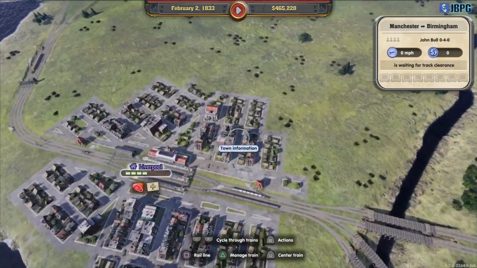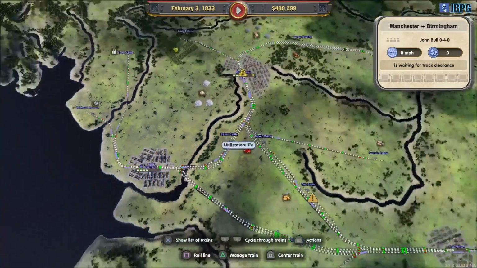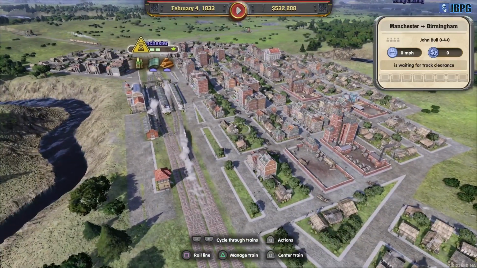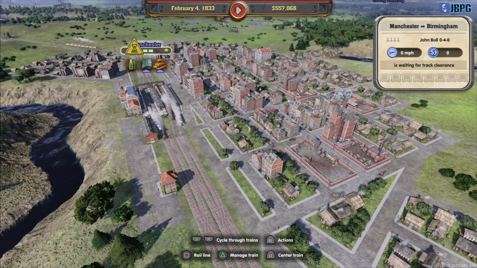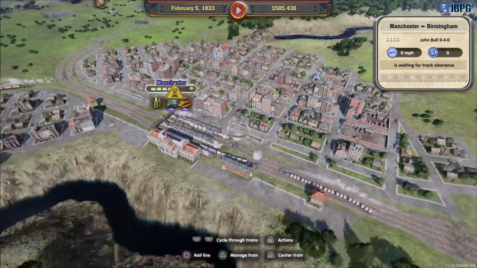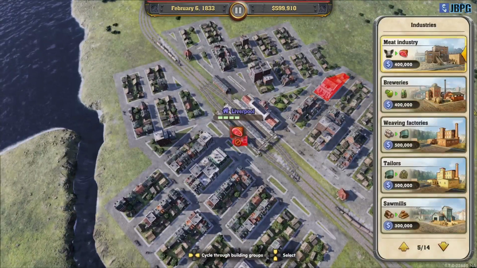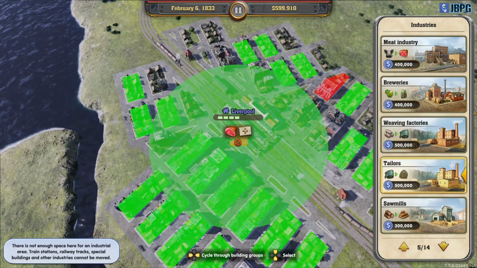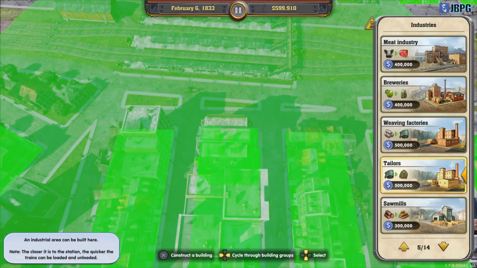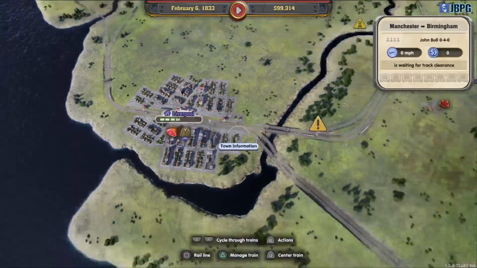Almost got enough to buy the tailors already. Tailoring is a completely different industry. You see how busy Manchester Station is. All those trains coming in and out. All those goods dropping through. Passengers as well. Oh, look at that. We're already way over 500,000. We need to really capitalise on how much money we're bringing in. I'll stick the tailors just there, I think. Nice and close to the station, so it'll load fast.